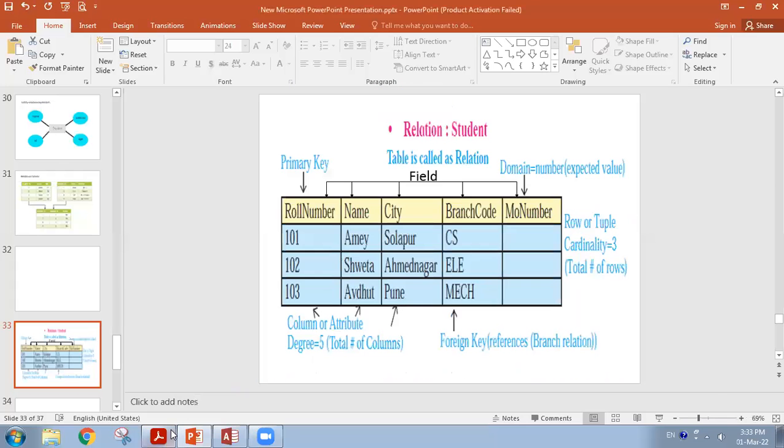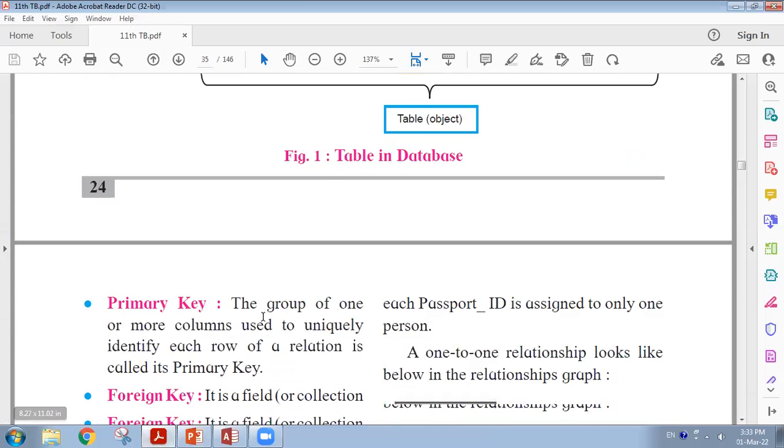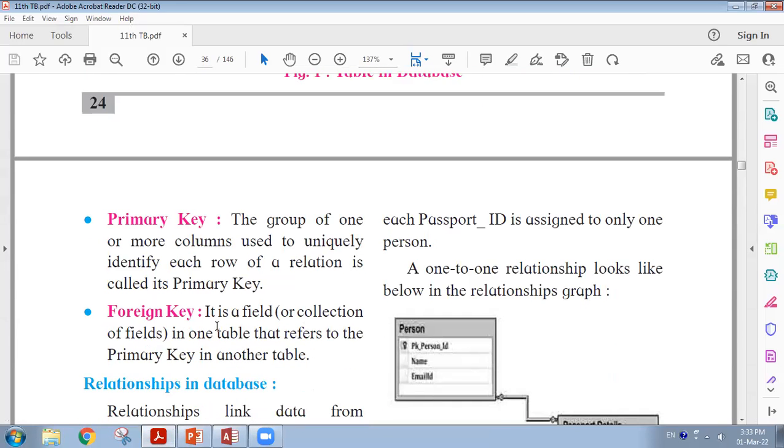Whenever we create a database, it also includes specific types of keys. Different types of keys are used: primary key, foreign key, and candidate keys. Here we are going to study only the primary key and the foreign key. The primary key is a group of one or more columns used to uniquely identify each row in a relation. And the foreign key is the field in one table that refers to the primary key in another table.